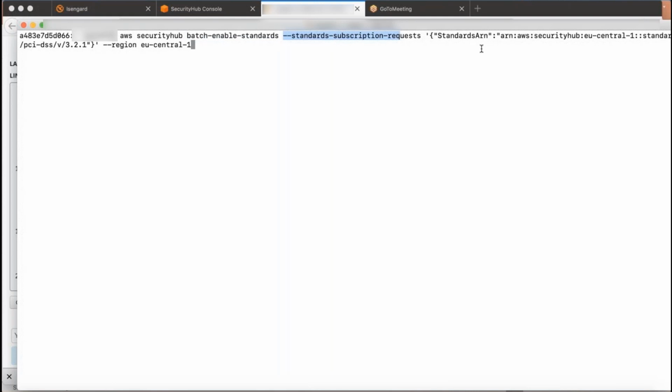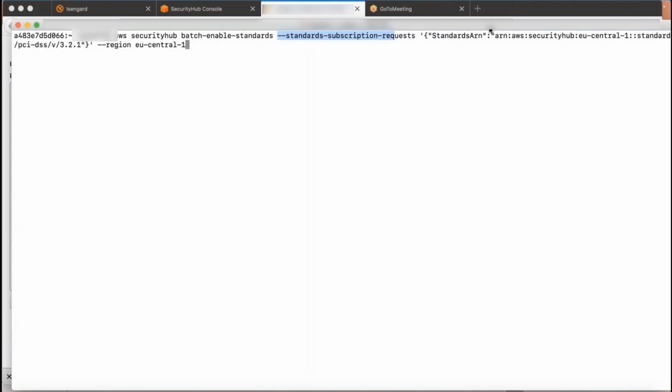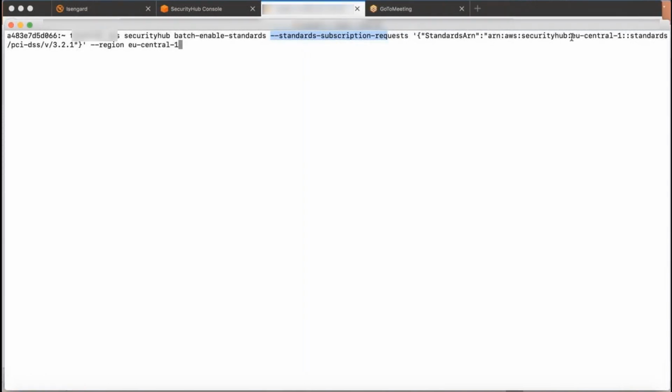So for the PCI DSS, notice that the standard does include the region. So the ARN for the standard includes the region, and this is because Security Hub is a regional service. You next provide the standard name, PCI DSS. Also notice that we do include the version of the actual standard. So we are in 3.2.1. And again, I just added the region to override the region configuration in my CLI.